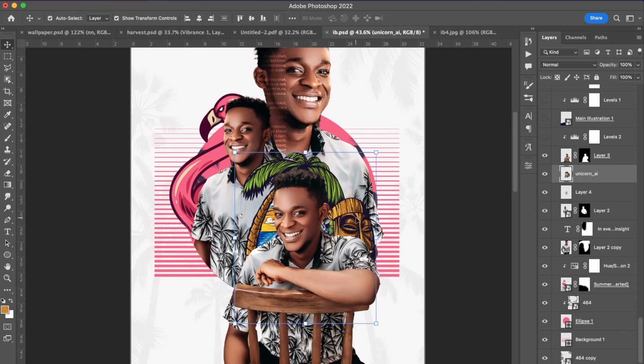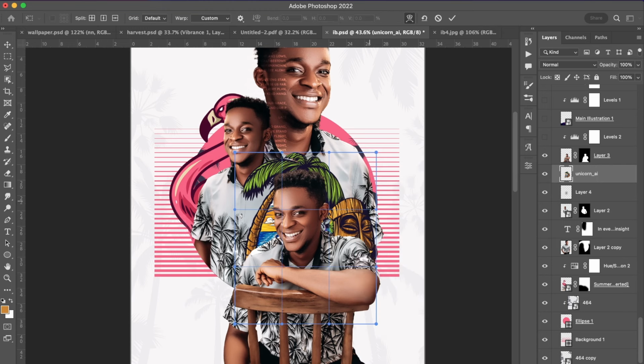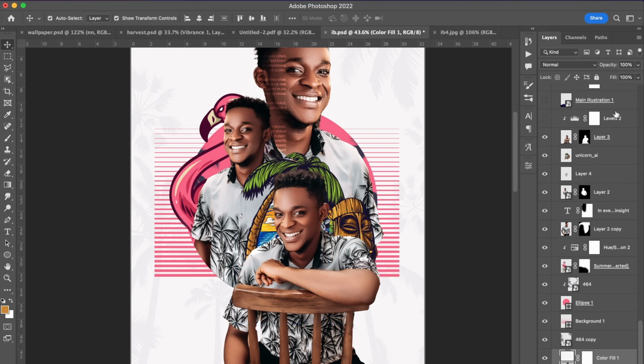How do you skew? You come on that object, Control T or Command T on your keyboard, then you right click and say warp. Not skew, sorry, I was using the wrong word, warp. Warp gives you more anchor points that you can adjust to your taste, depending on what you actually want to do. All right, so that's about that.